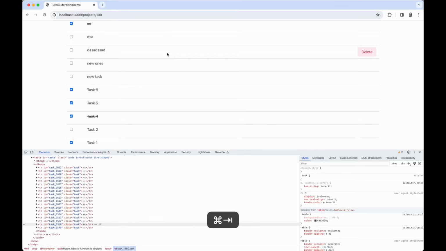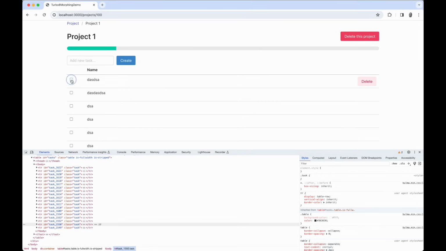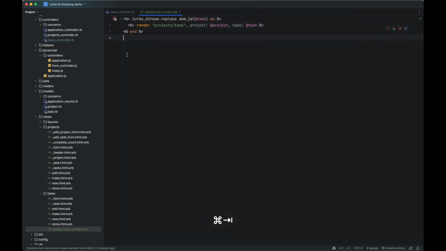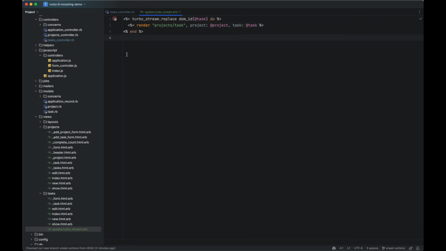Now, one problem here is that we need to do more things because, for example, when I'm completing a task, now the progress bar is not updating, and that's because we are in a manual mode. We have said, okay, we take care of updating the page, so now it's our responsibility to update all the regions in the screen. So we would need to do kind of the same for the progress bar.